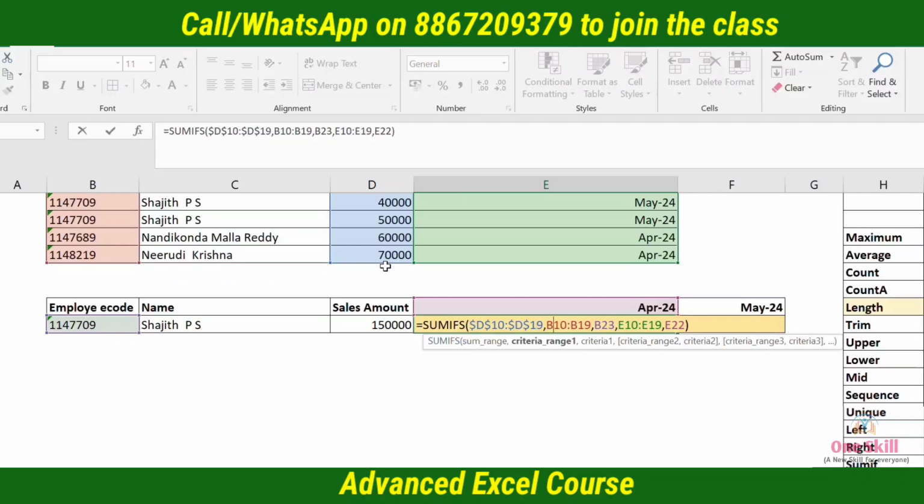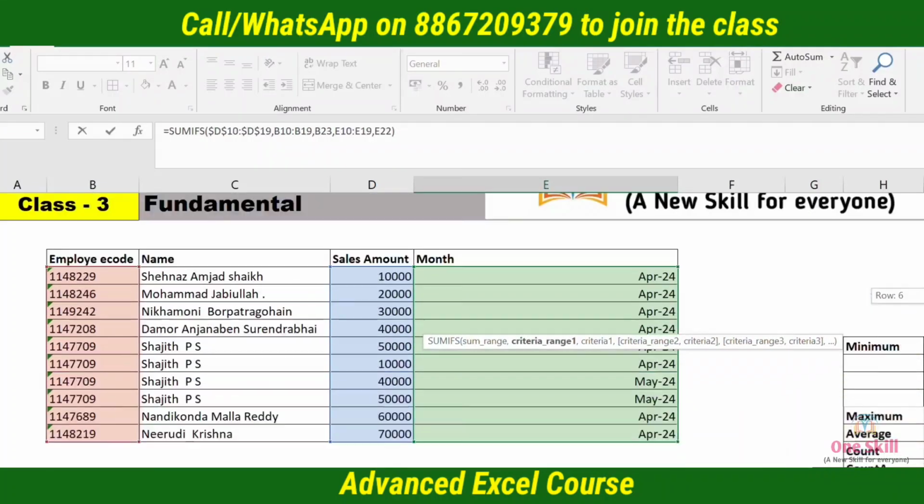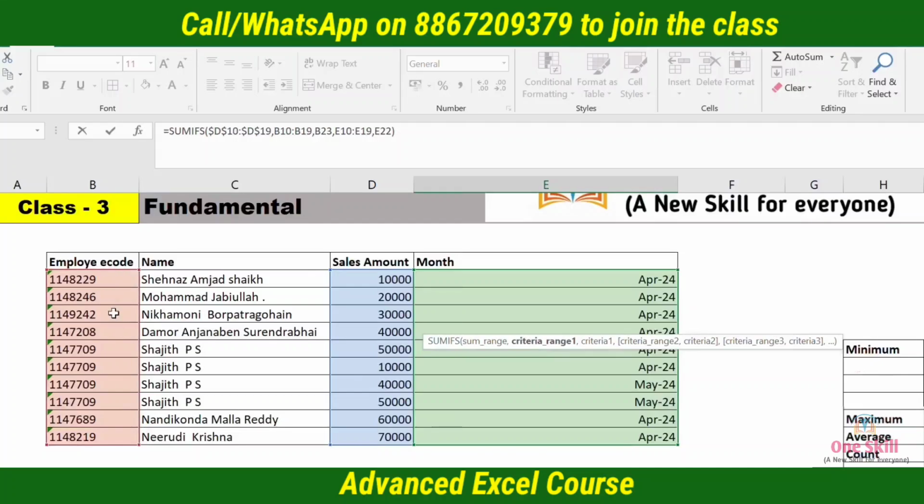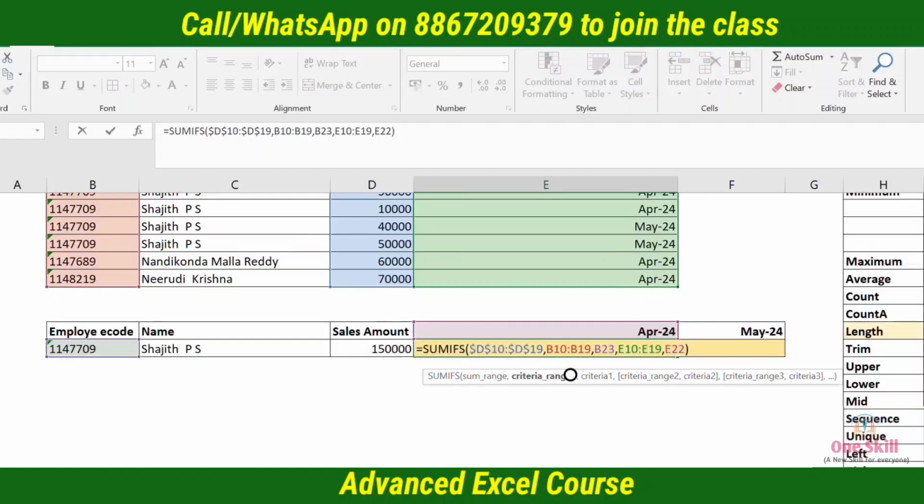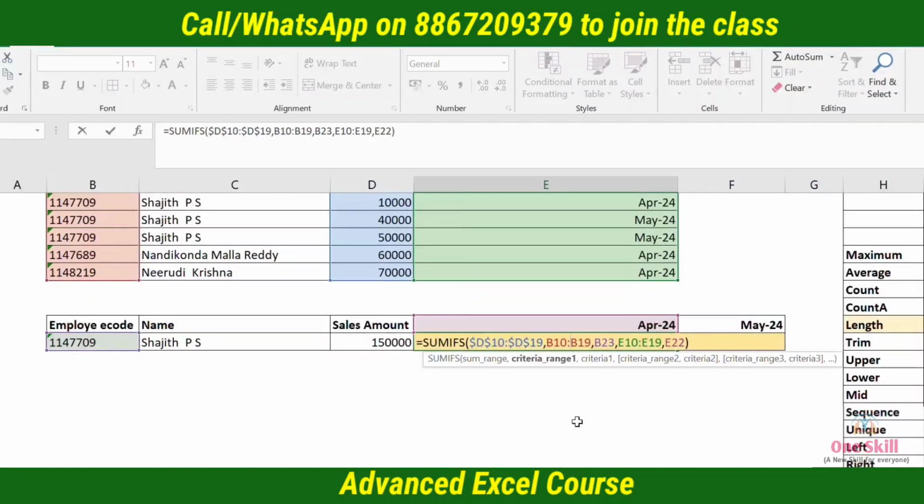In the same way, B10 to B19. What is B10 to B19? It is the employee code. So if we drag the formula, it should not move here and there. So we need to fix it completely. If you want to fix it completely, then we need to select the reference and press fn plus F4. If you see, when I press one time, we blocked it. It cannot move now.